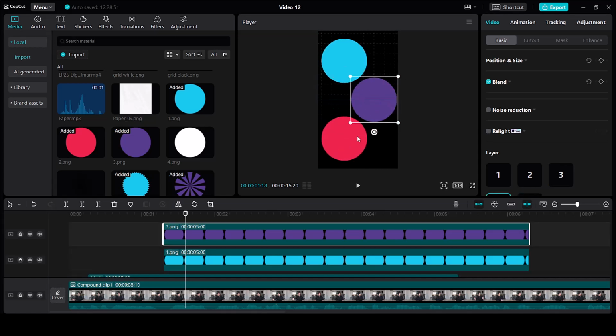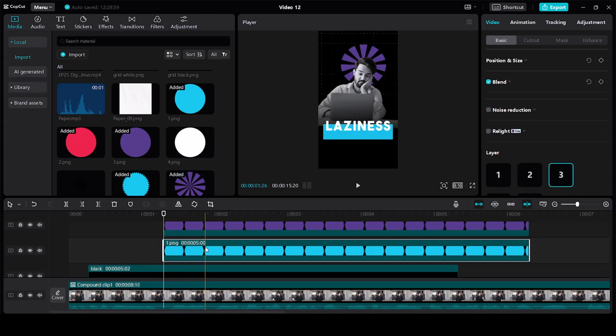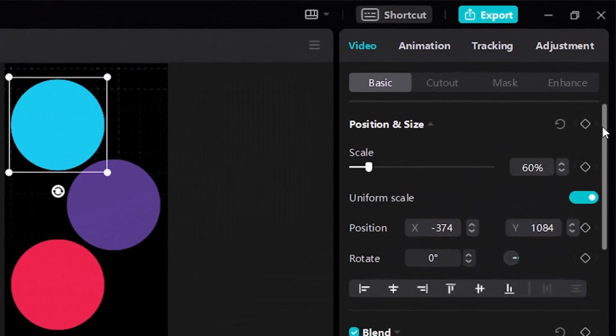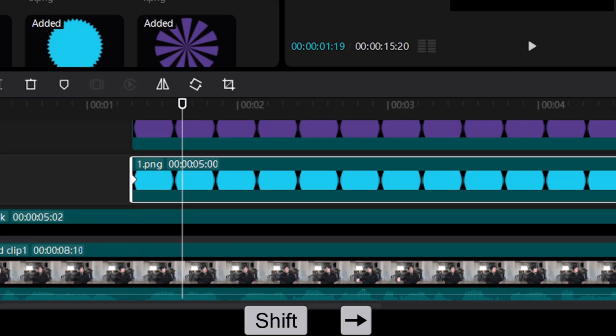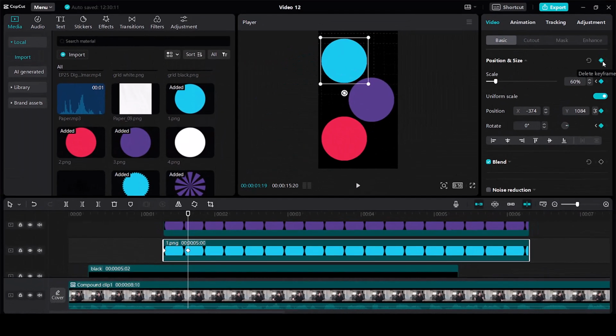Keep same space between all of them. Let's now add the keyframes. Take the playhead to the start of the clip, click on position and size. Now take the playhead 10 frames to the right. For doing that, you can press shift and right key. Add another keyframe, take it back and then reduce this size to around 1.